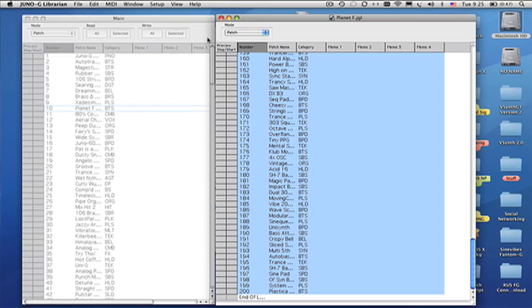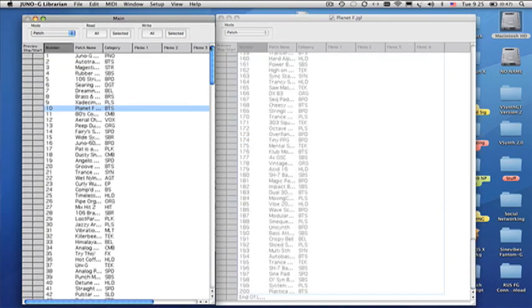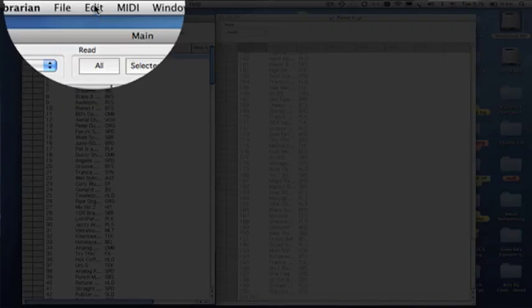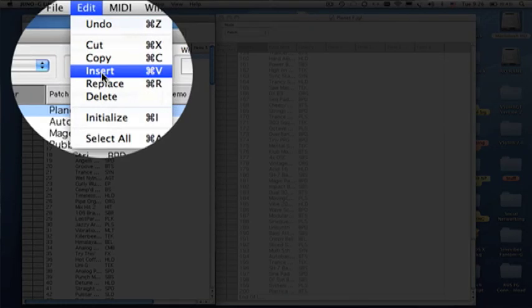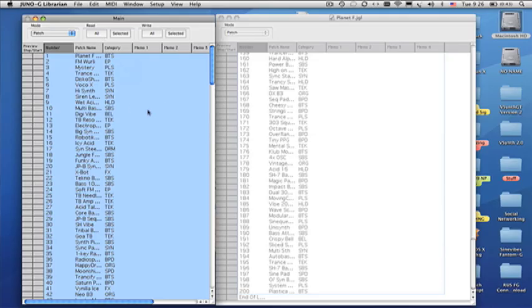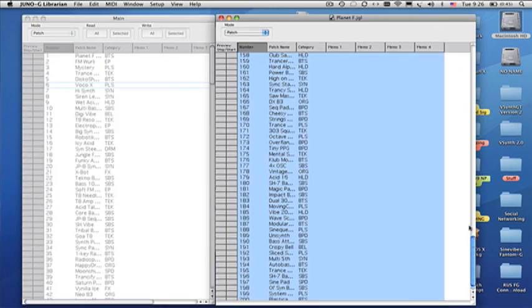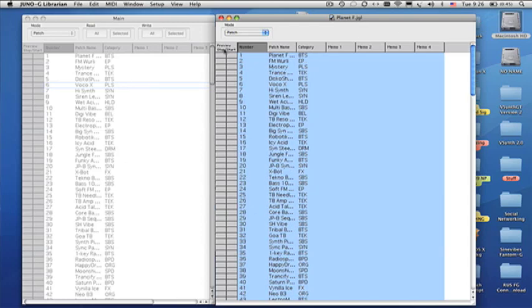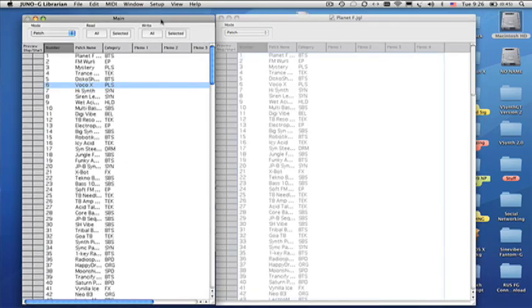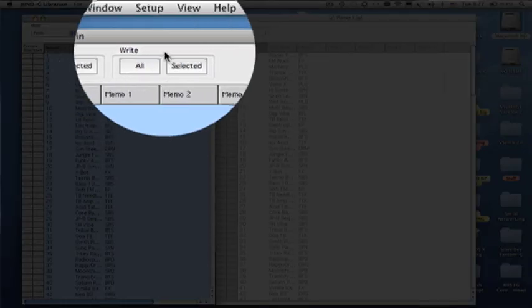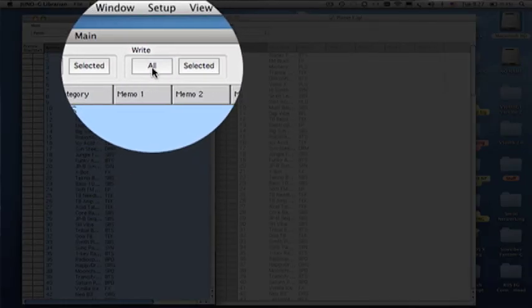But let's say I want to import all the patches in the Planet F collection. I'll highlight them, go to Copy, select the location in the list, and choose Insert. And you'll notice all my patches have now been copied from the Planet F patch collection to the Juno-G's internal memory.